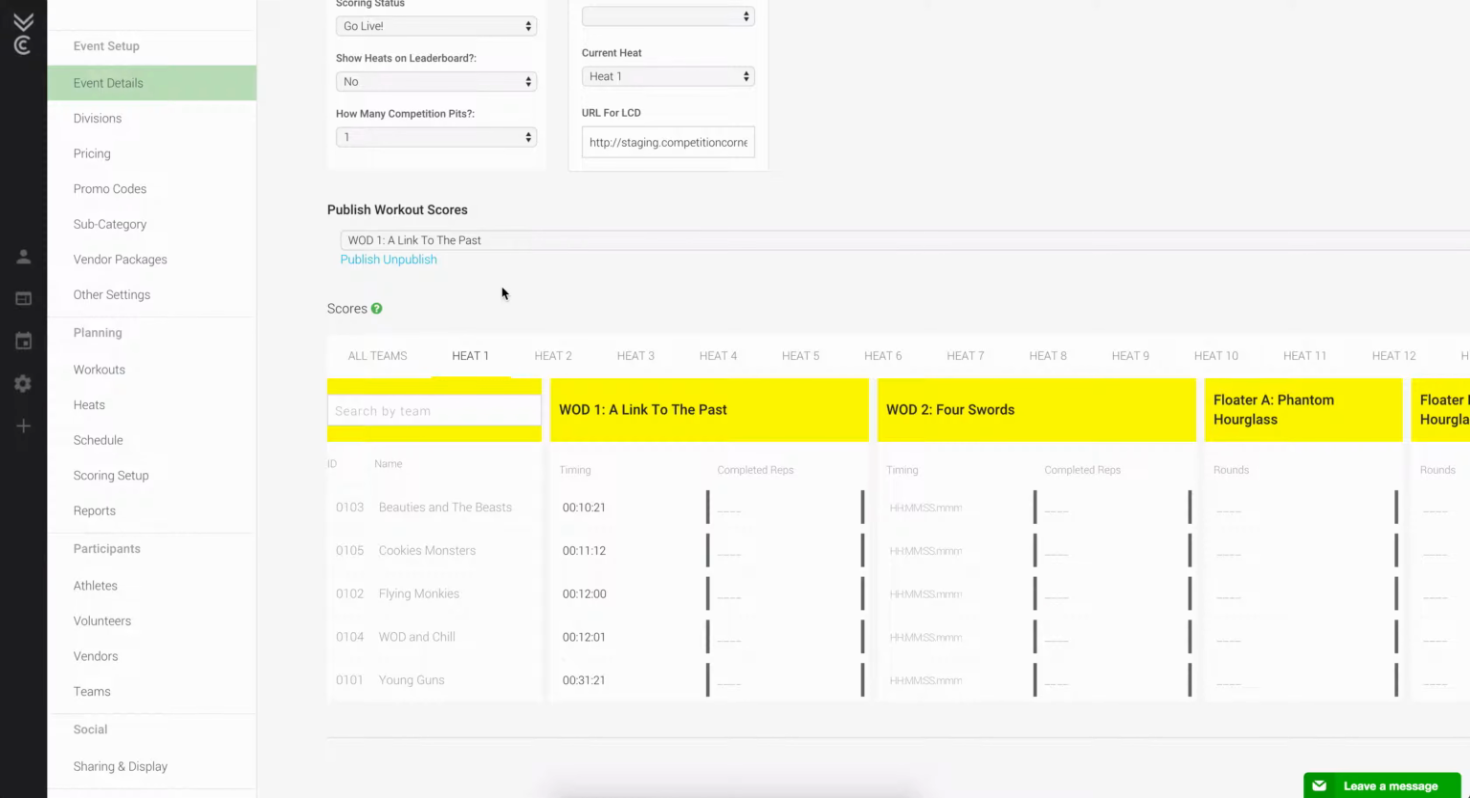You can do it immediately after a heat, or you can wait till the entire workout is done so that everything has been entered in, validated, and then published all at once. Totally up to how you want to run that scoring display. But just to give you an idea of how that works, once you've entered in all your scores and you've saved them, you'll notice this indicator here.